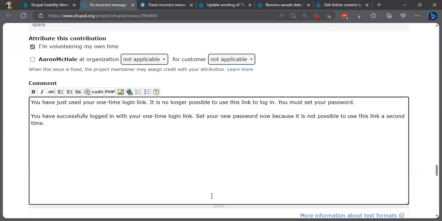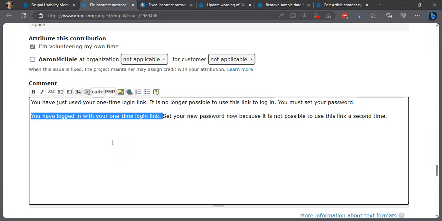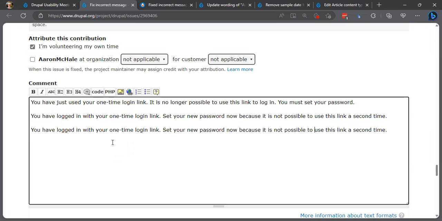There's only one problem I've noticed, successfully or success. In the interface text style guide, it says avoid emotionally charged verbs and adjectives. For example, it is expected and normal that an admin is able to install a module, so there is no real success in it. Yeah, maybe we could just take out the word successfully, because we're just saying, you've logged in with your one-time login link, which I think is slightly better than the above, because the action was they logged in. Set your new password now, because it is not possible to use this link a second time. I wonder if we could even just take out the word because.